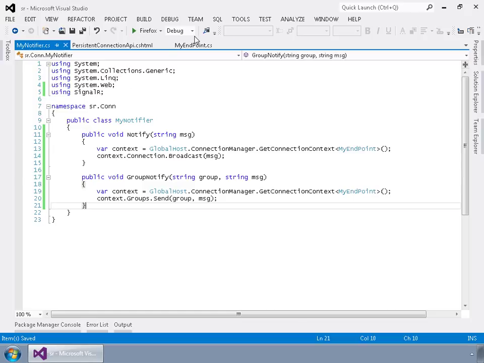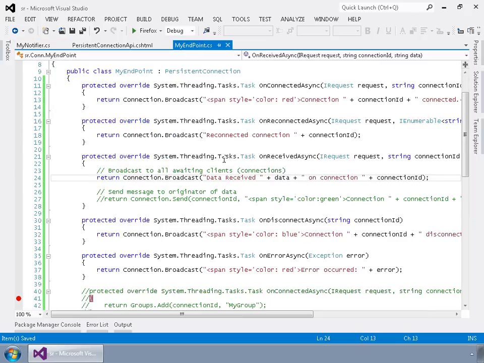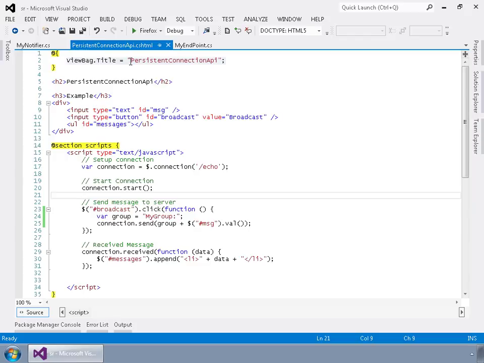Okay, so we save that, and we've done our endpoint here that we needed. We also need to go back into the persistent connection API. If you have the group specified, you can comment that out, because we're not going to need that in this case, and we'll take out the prepending of the group right there. So go ahead and save that.